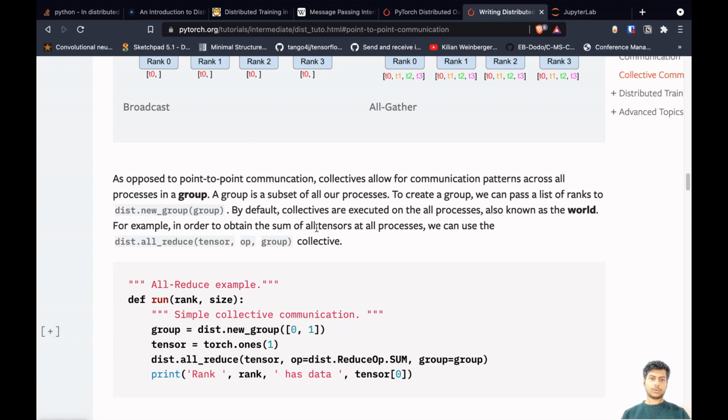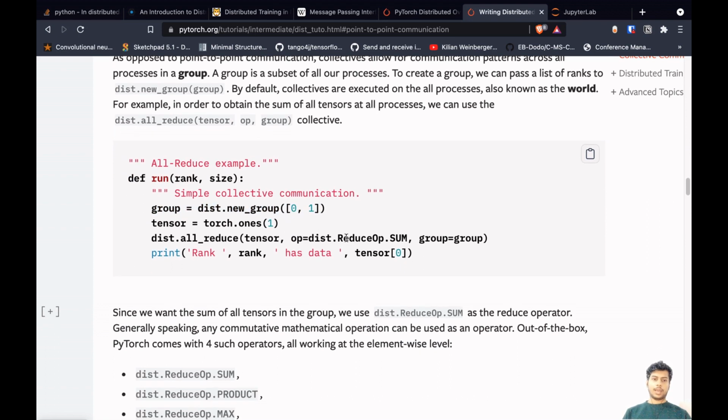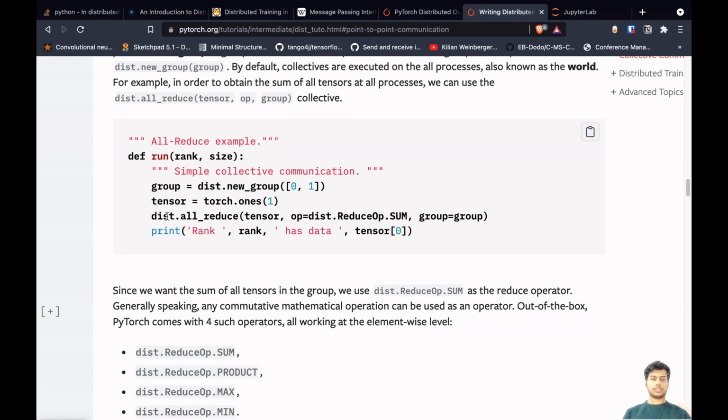For example, in order to obtain the sum of the tensors of all processes, we can use dist.all_reduce with tensor, op, and group. Basically, it wants to say that if you create a world with, suppose, a group of two processes, 0 and 1, and you have a tensor and you want to sum the tensor from both the processes, you can use all reduce and pass the tensor.